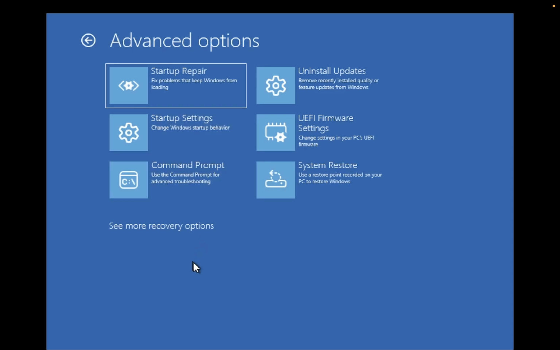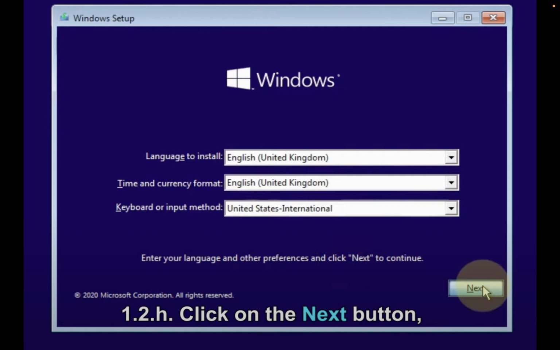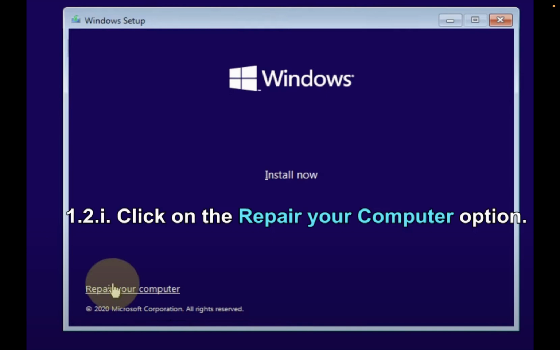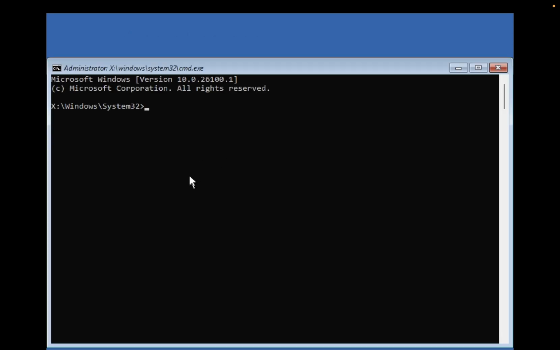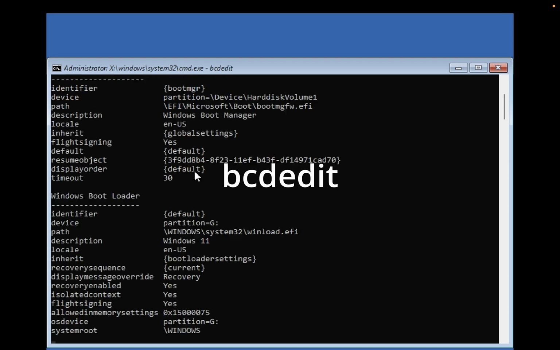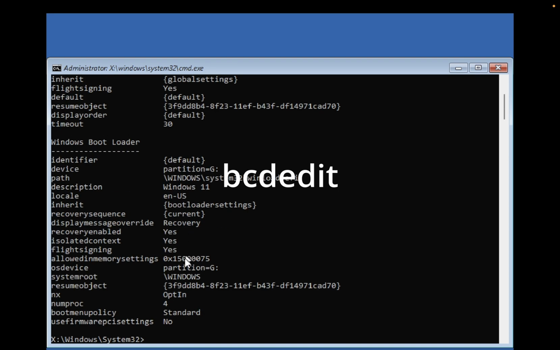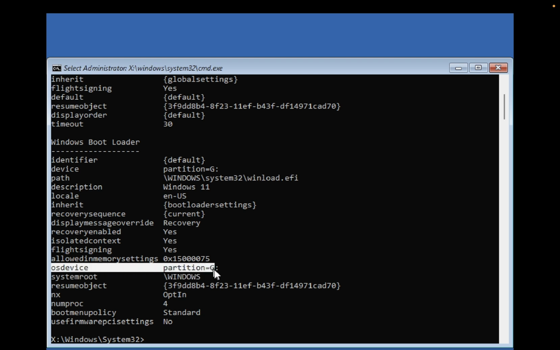And if you are booting from your pen drive, you can see the option of install Windows and then repair your Windows, then click that option. And once you click that option, the same option you need to look for, then click on command prompt. Now you need to type here the command bcdedit to check where our Windows boot directory is. You can see here OS device, you need to choose this option.